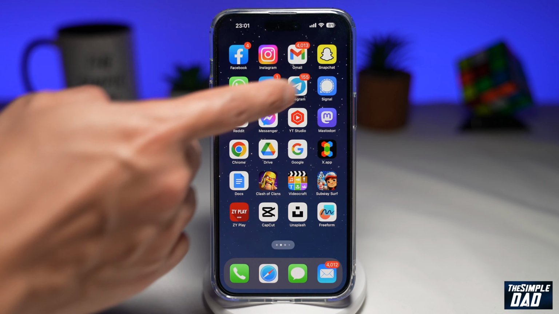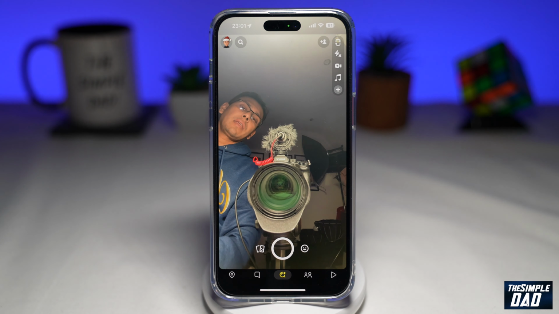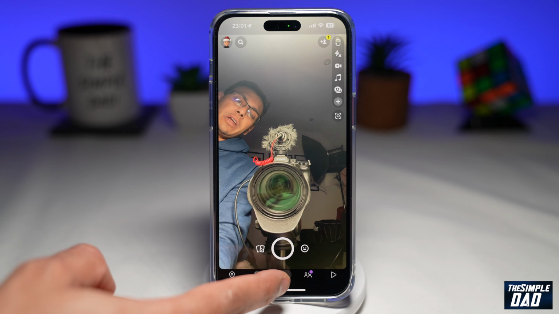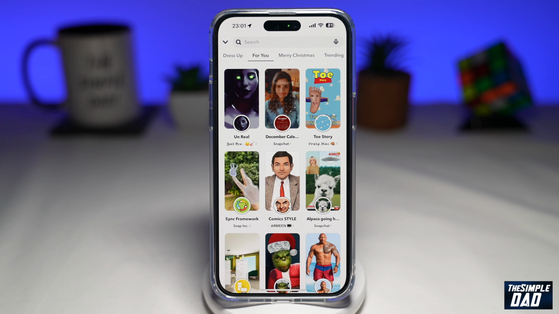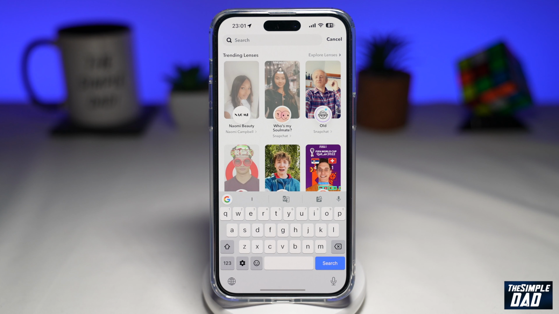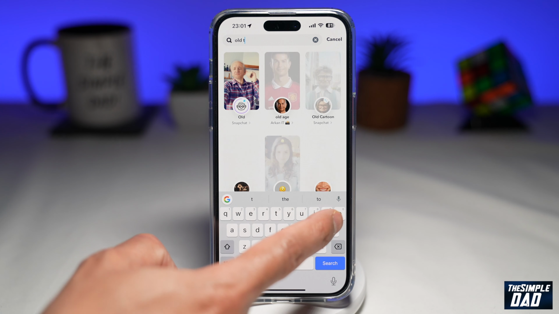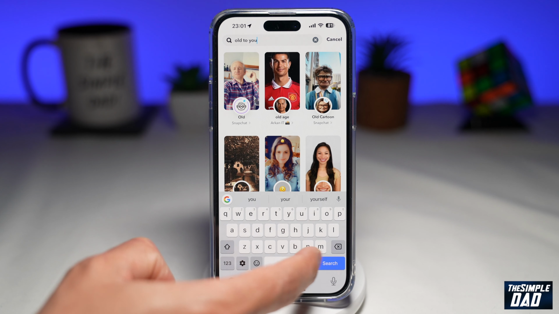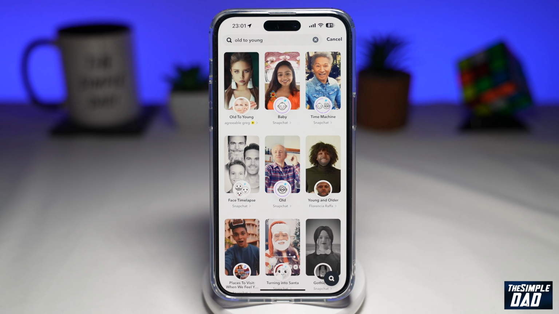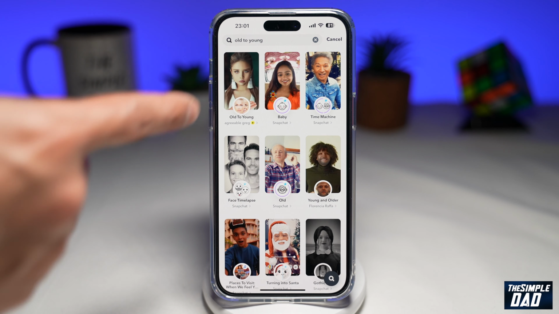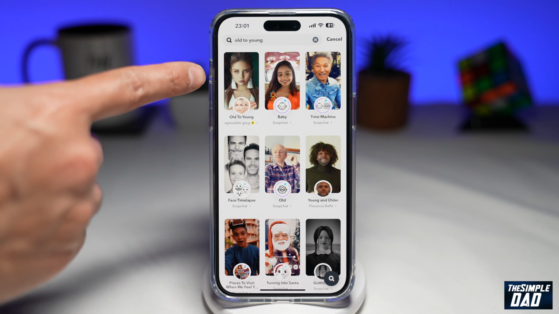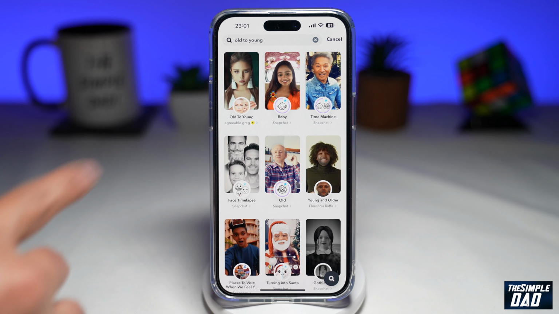So first, you want to open up your Snapchat app. Next, you want to tap on the Explore button here at the bottom. Now here you want to tap on search and you want to search for old to young. Now what you're looking for is this first Snapchat lens, which is old to young, and it looks like this. Go ahead and tap on that.